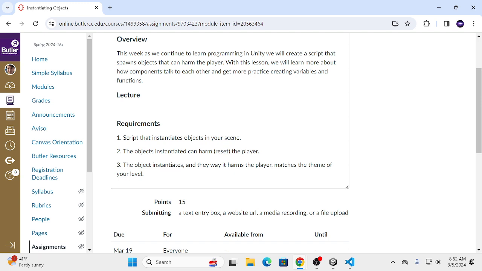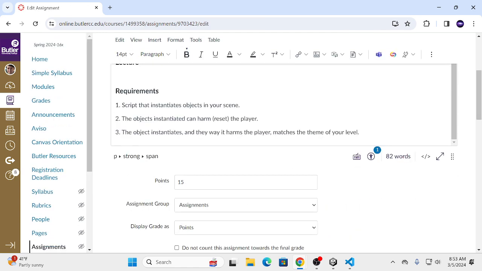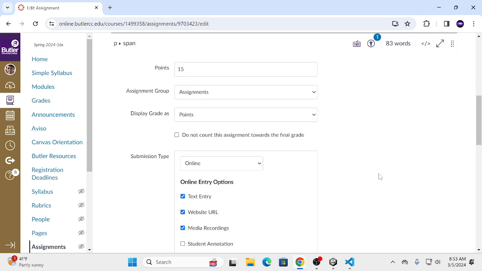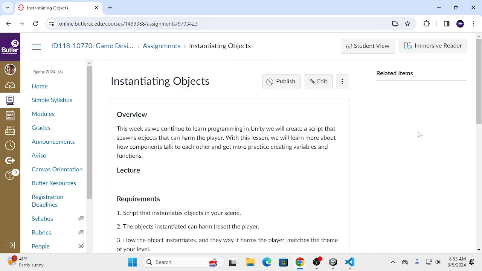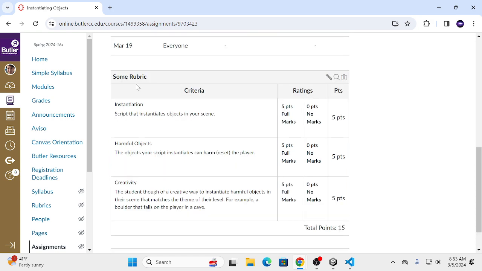And the object instantiates, hold on. It should say how the object instantiates and the way it harms the player matches the theme of your level. I forgot a word there, apparently. And when I say matches the theme of your level, again, I mean if you have a cave, maybe you make an Indiana Jones boulder that just rolls down, right? You don't even really have to add a constant force. You can just put a rigid body on it and have a hill that it rolls down, things like that. And if you want, you could add a little bit of force to it. And so you can see the rubric here for more details.